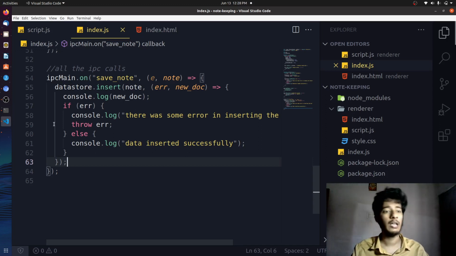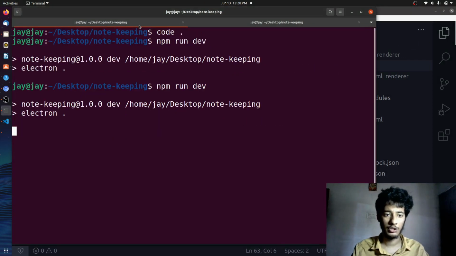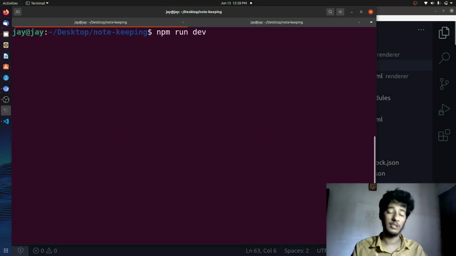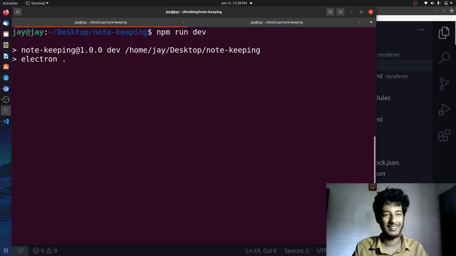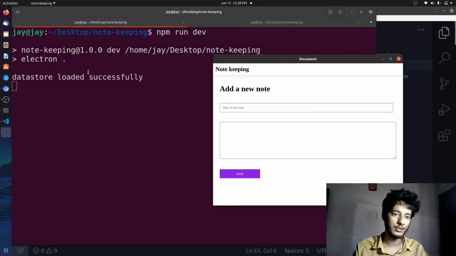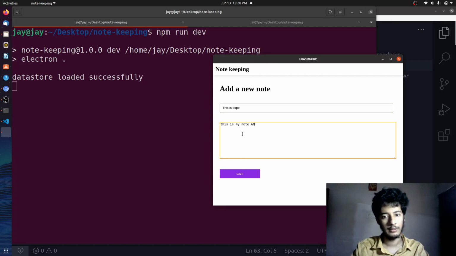So let's first see, does it work or not? Let's close the application and relaunch it. Let's hope that we do not get an error this time. Yeah, you can see that our data store has been loaded successfully, so that's super great. Let's create a note: this is dope, and this is my note, and I am super happy.